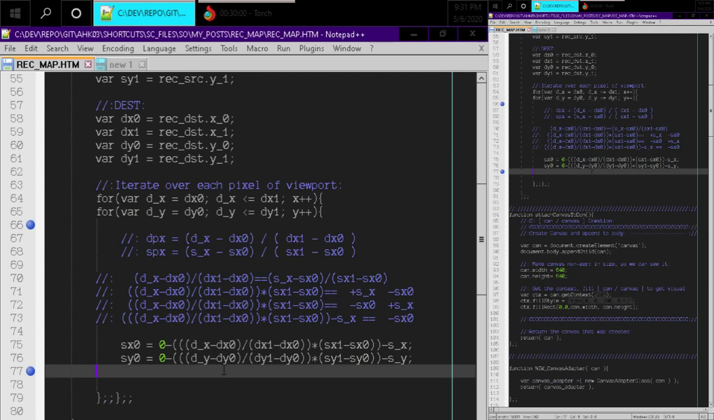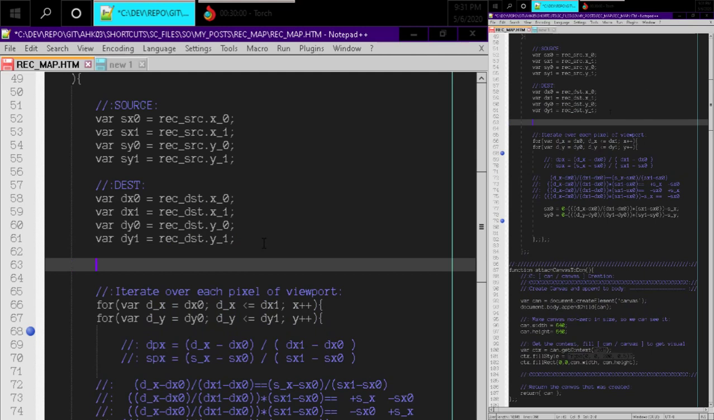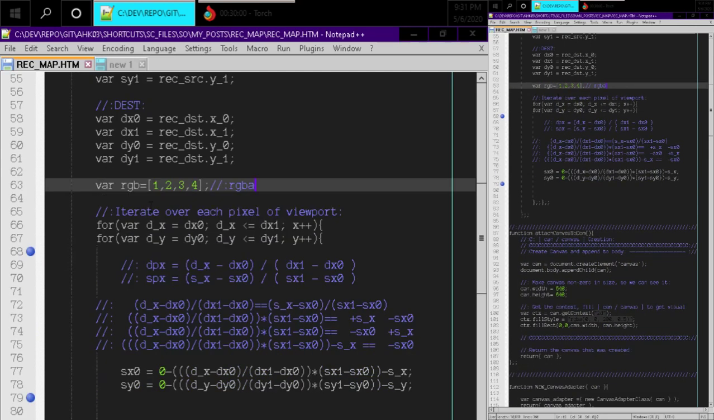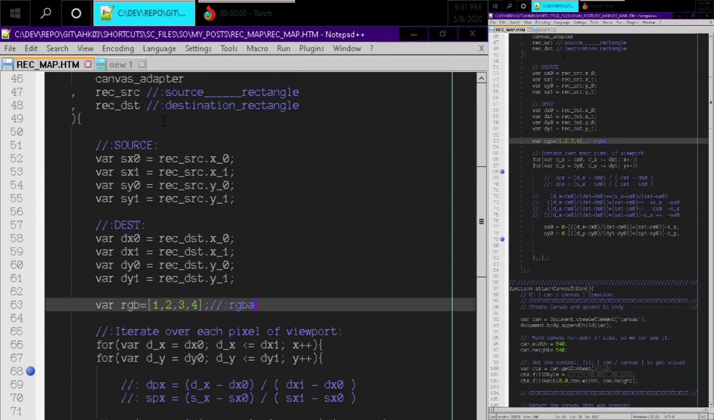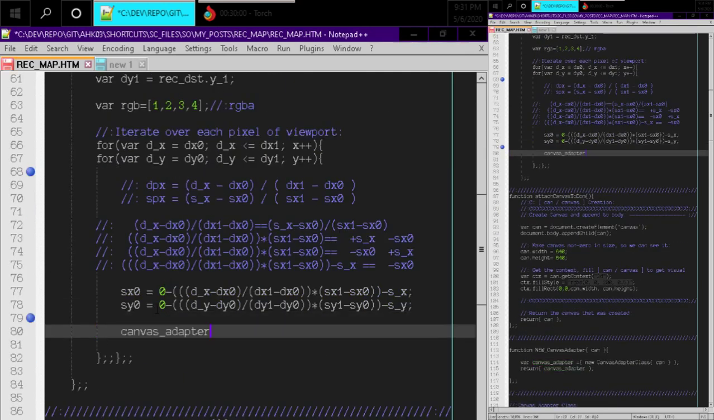Okay, so outside of this loop, I want to just create an array, RGB equals 0, 0, 0, 0. Actually, it doesn't matter. Because it's RGBA, and then we're going to have the canvas mapper dot get pics. Did I make that a lowercase or a capital?